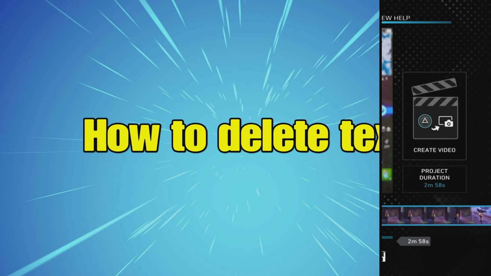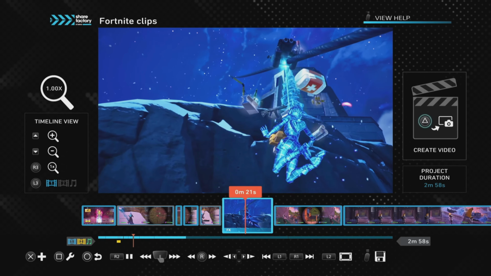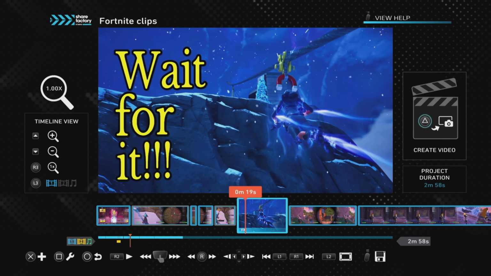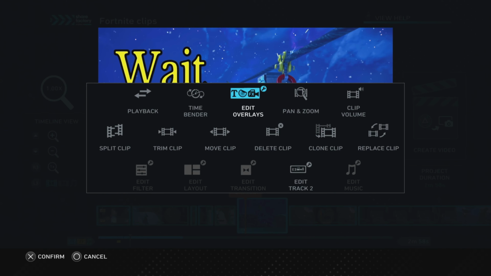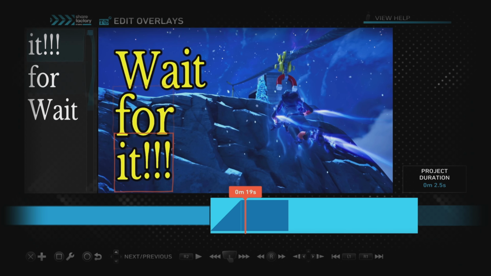So if you've got some text on your ShareFactory project but you want to delete it, all you need to do is go onto the clip where the text sits and then just find the text and push the square button and go to Edit Overlays. Now in this example we've got 3 different texts because they were all added separately, so we need to delete them separately. And if you use the D-pad on the controller you can scroll between them.